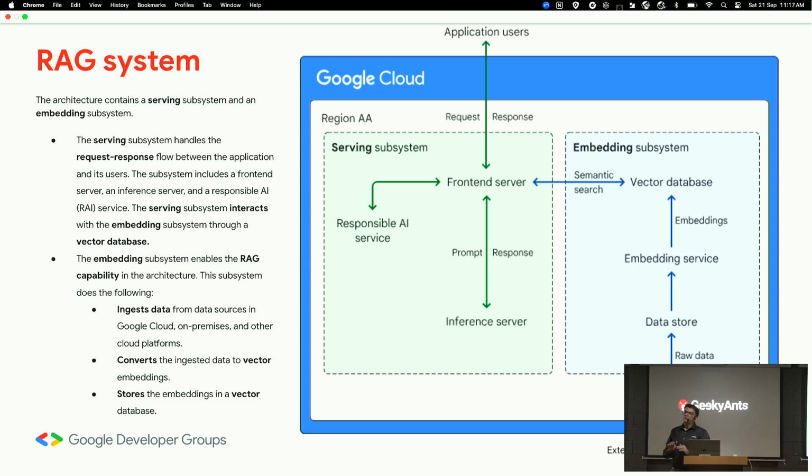The interface that you are using, that's the serving part. But behind the scenes, there is someone sitting behind, not really humans, but a ton of servers or databases and stuff like that, which are actually doing the searching part for you or retrieving the information for you. That is the embedding system.